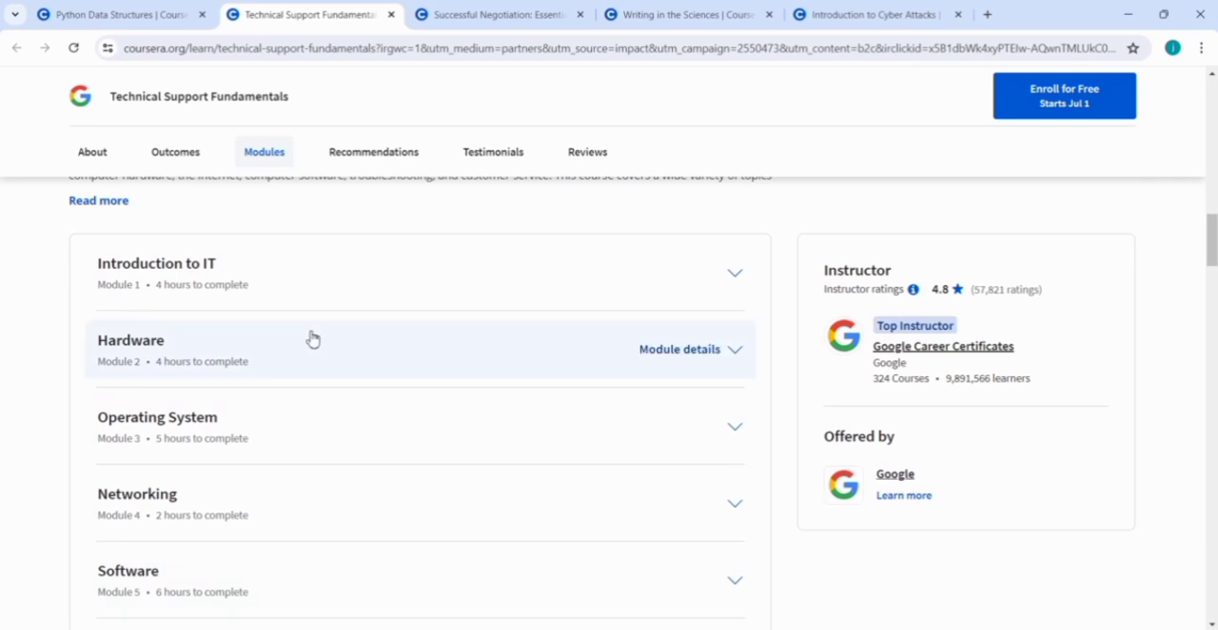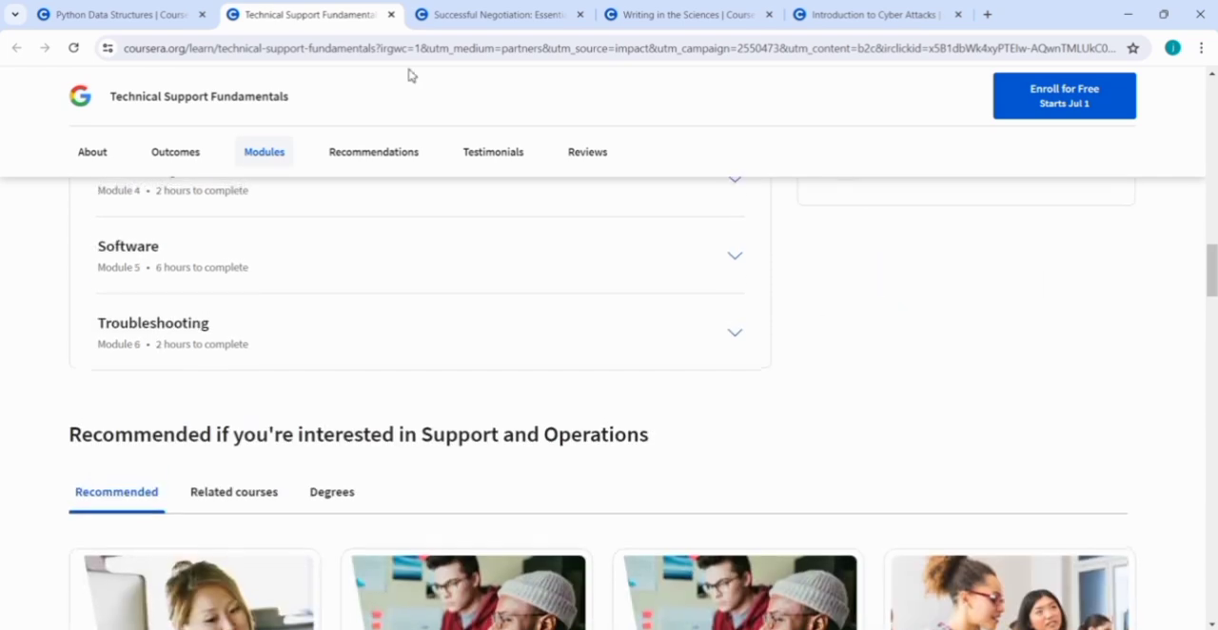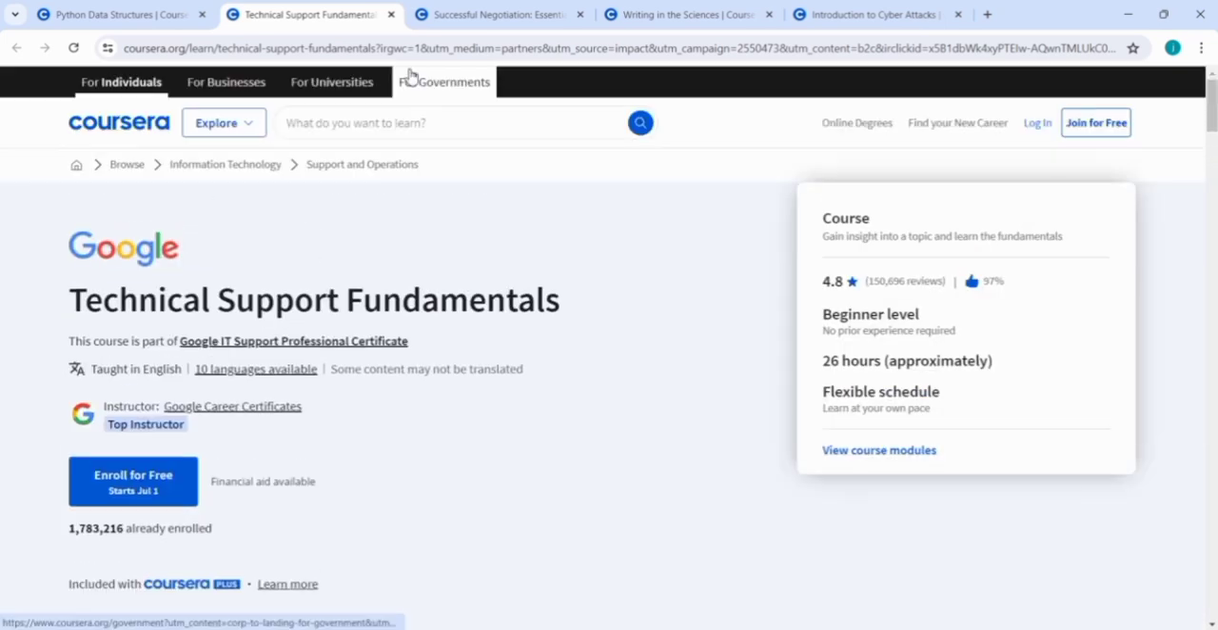These are the major topics which you will be taught in this certification, like hardware and network. So it will be a good opportunity for you to go and participate in this certification.